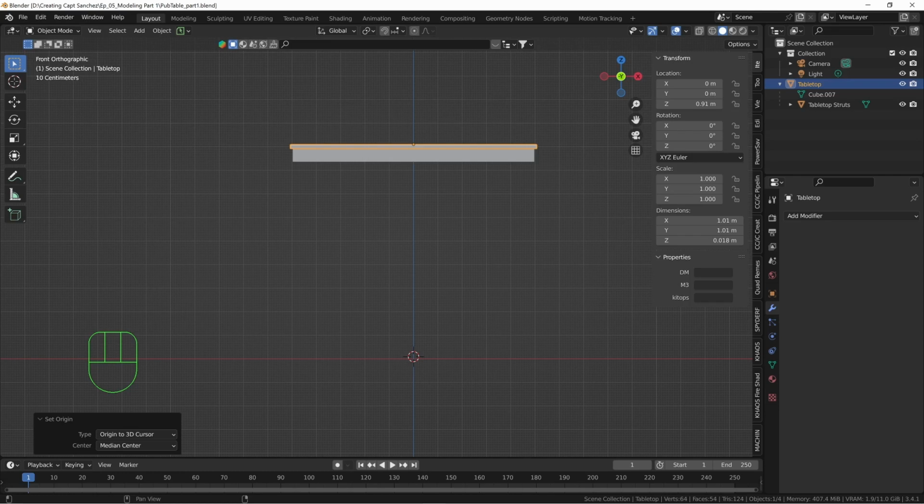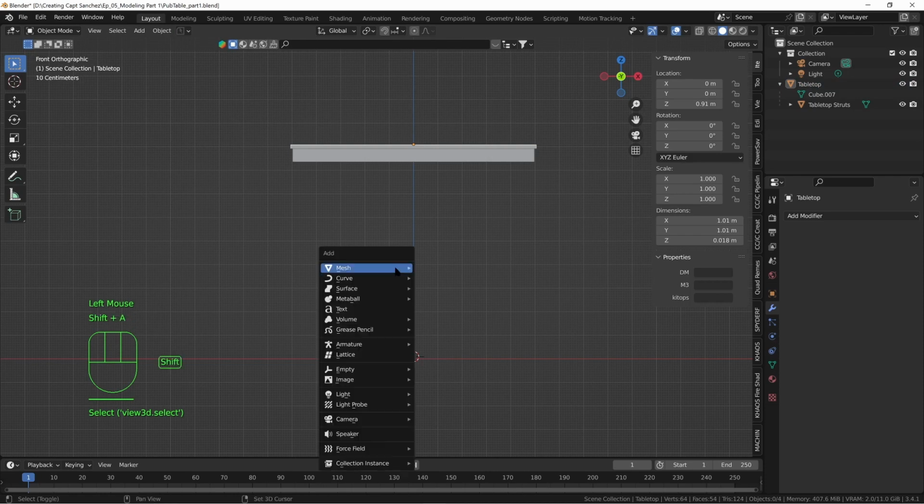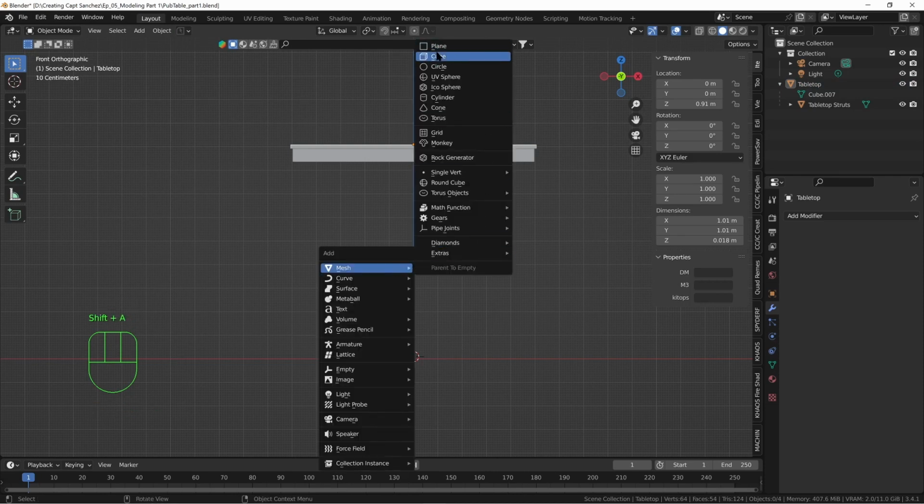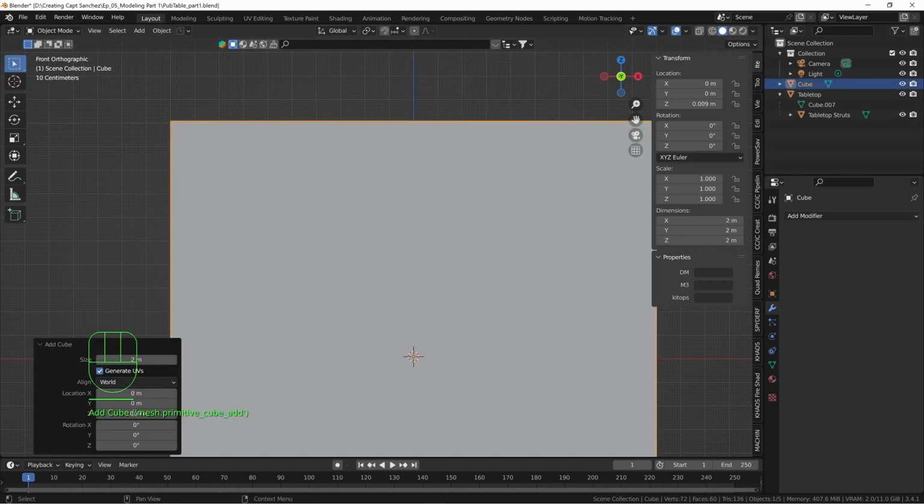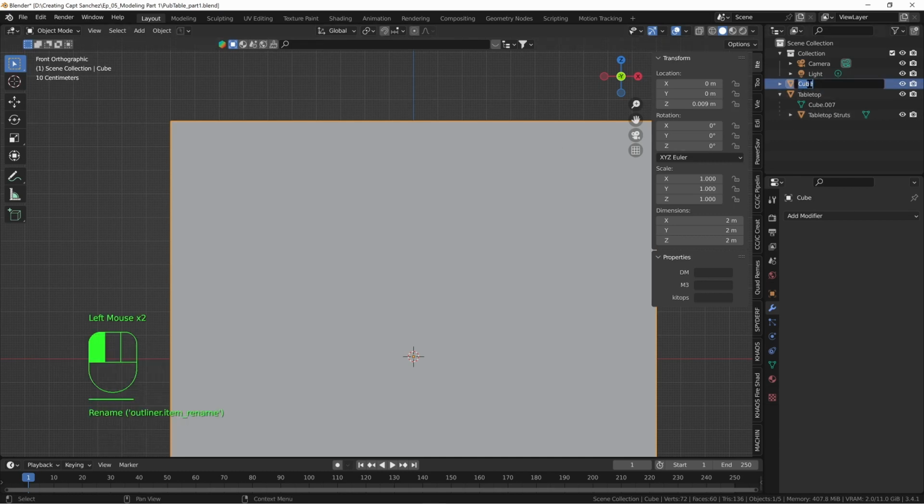Now the next thing we want to model is that shelf that goes below the tabletop. So to do this, we're going to add a new cube. And that means I'm going to hit Shift A, Mesh, Cube. And we're going to name this cube Shelf Top.